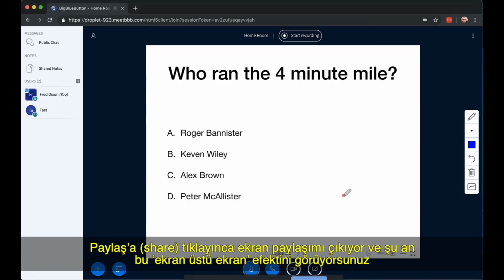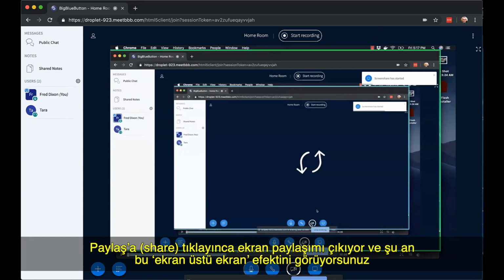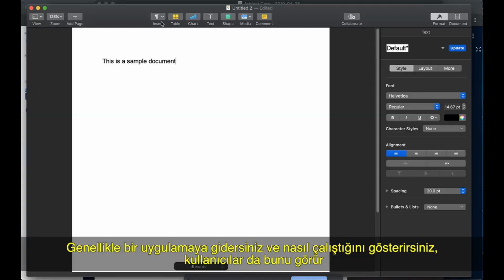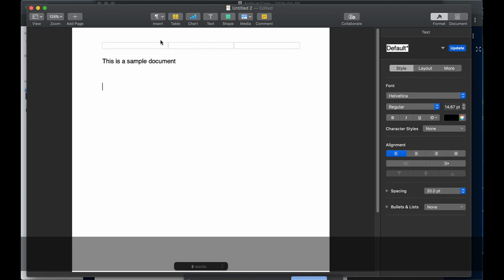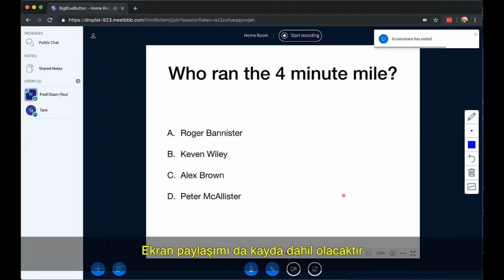In a moment, the screen sharing will start up, and you'll see this kind of screen-on-screen effect just because I'm sharing my screen while I'm viewing it. Most of the time, you'll just go to an application, and you can start showing how the application works, and this is what users will see. When you go back, you can just stop the screen sharing anytime you want. And this becomes part of the recording as well.